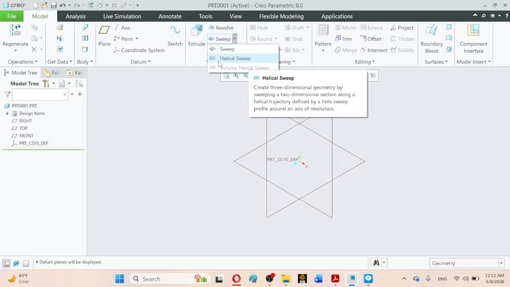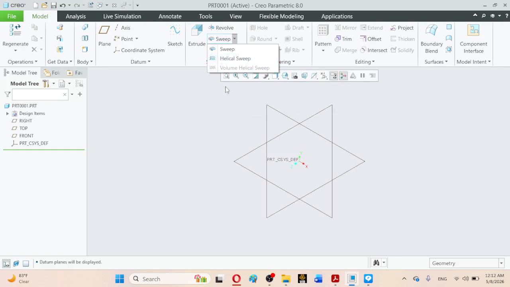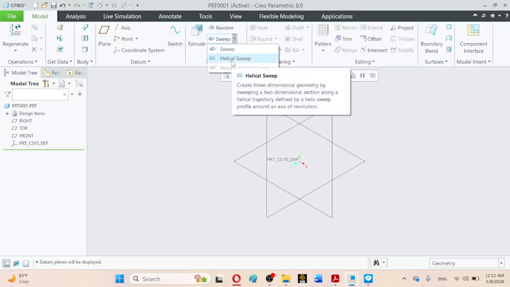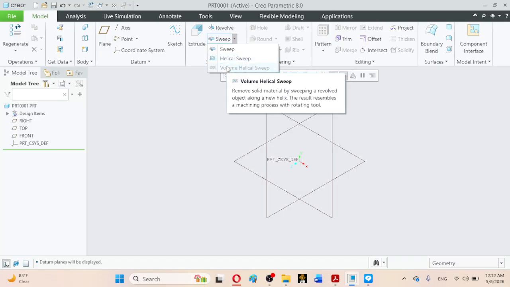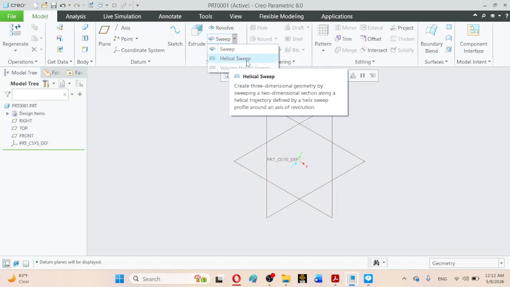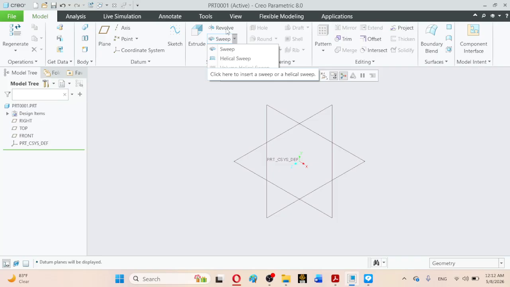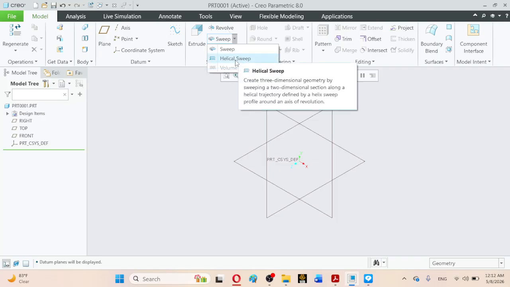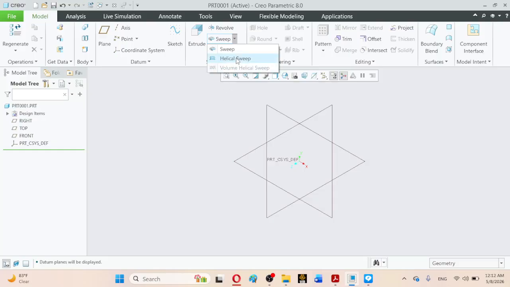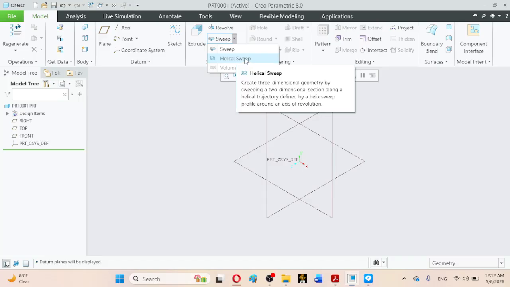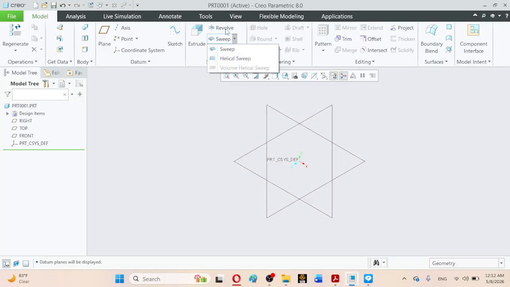In some software this is used as the helix command. So helical sweep, as the name indicates, is used to create spring like shapes, physical springs for example. This command is actually a combination of the sweep command and the revolve command. So helical sweep is actually based on two basic commands. One is the revolve command and the other is the sweep command.